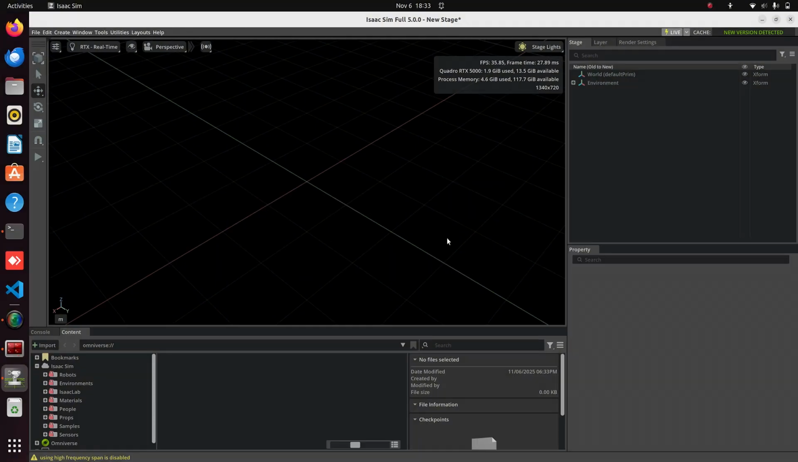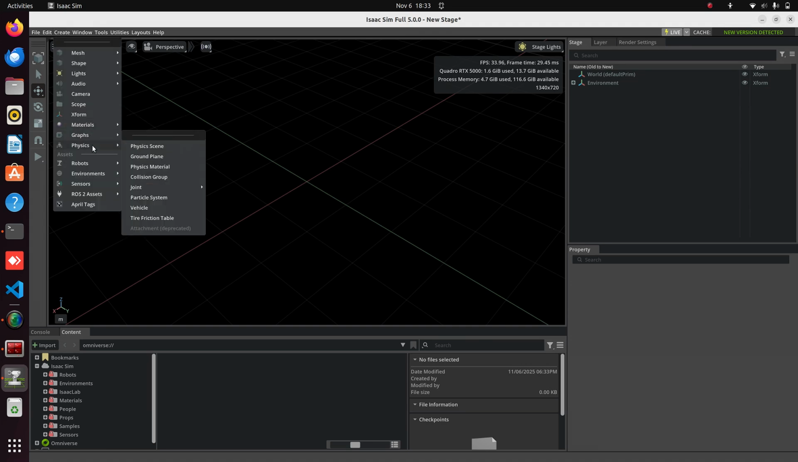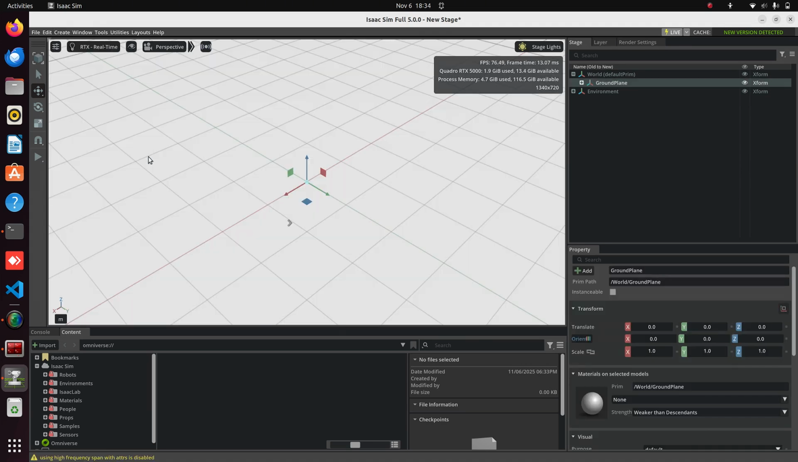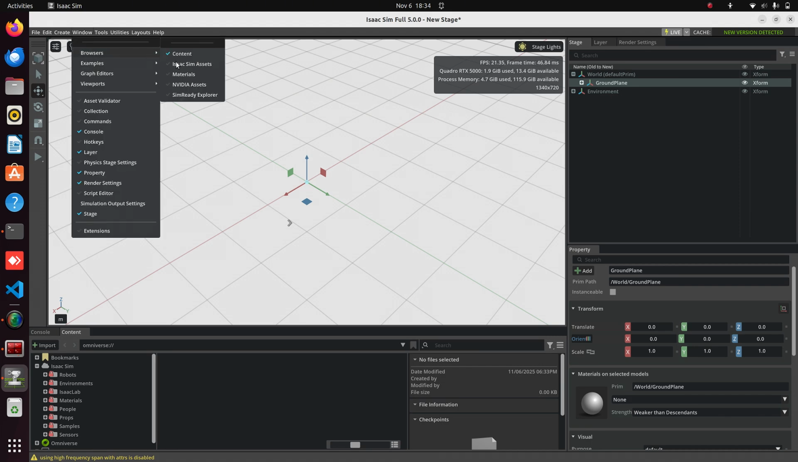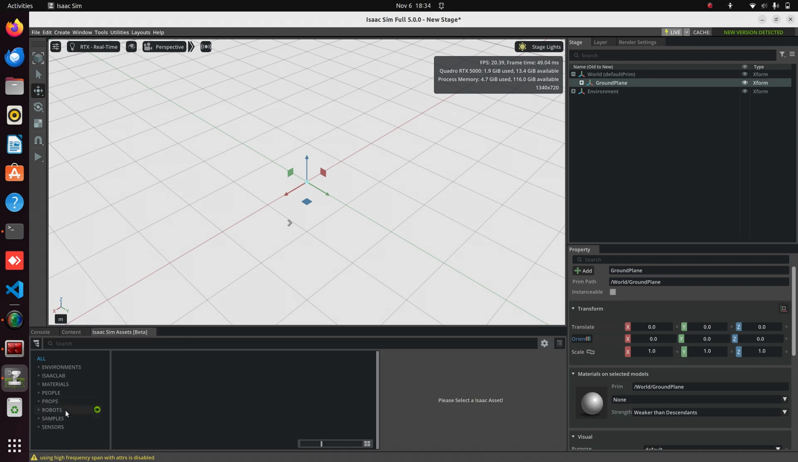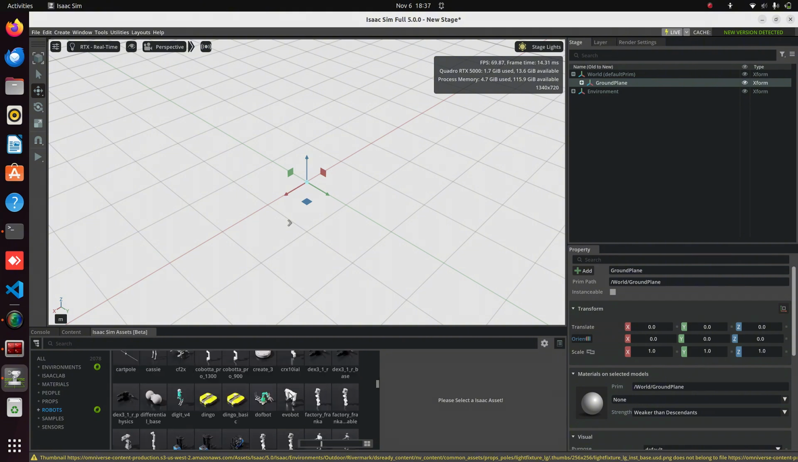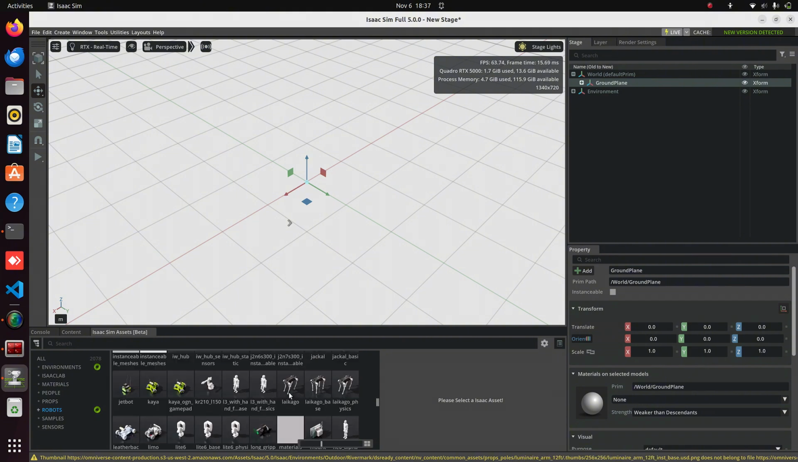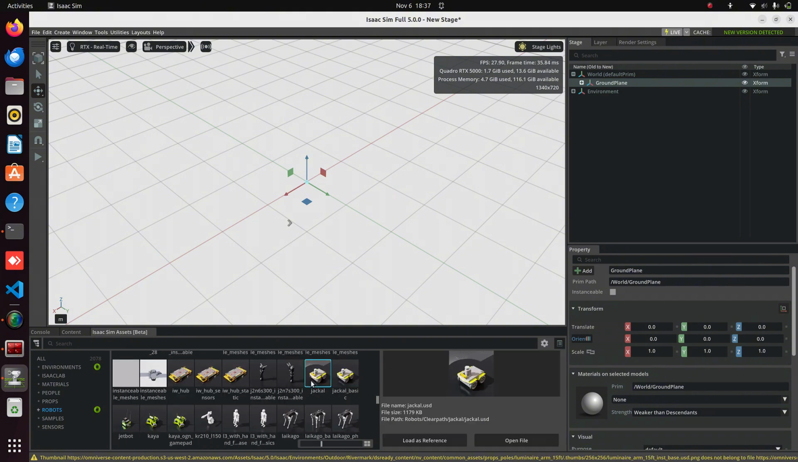Let's start. Here also I have already opened the workstation with Isaac Sim installed. Firstly, we will add the ground plane in the environment. Then we need a robot with four wheels, which is suitable for four-wheel differential drive. So let's check the Isaac Sim assets. This will take some time to load all assets. Once it is fully loaded, look for a robot, and we can take the Jackal robot as it has four wheels.